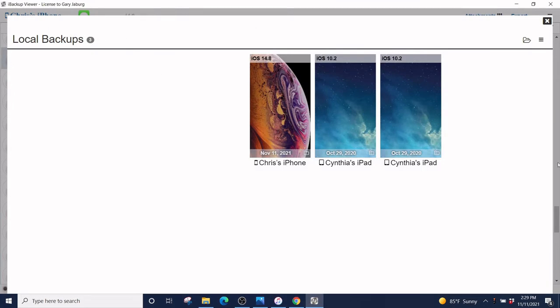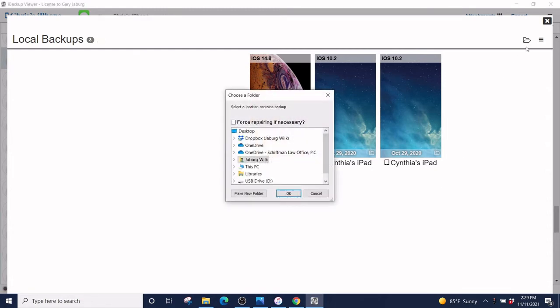This is iBackup Viewer. You'll be presented with a screen that looks like this. It has your different backups. If you are not presented with this screen or it says no backups found, you need to click this little folder and open up additional backups.